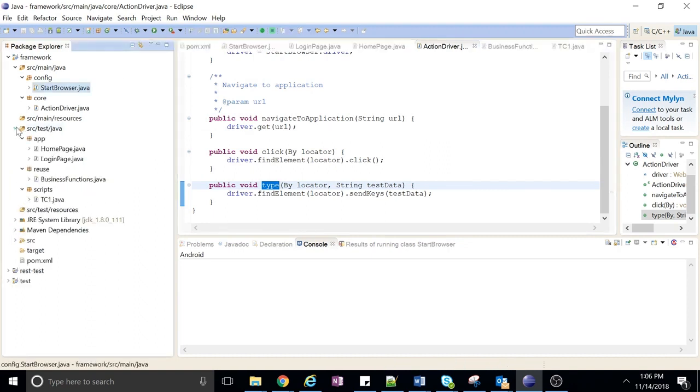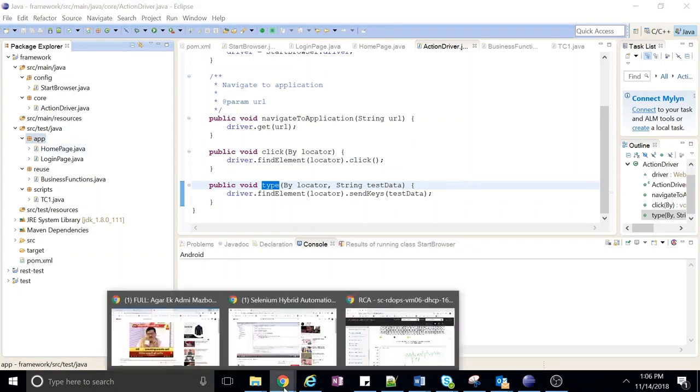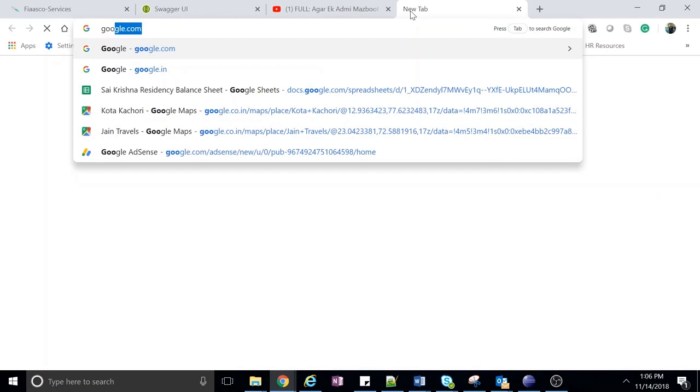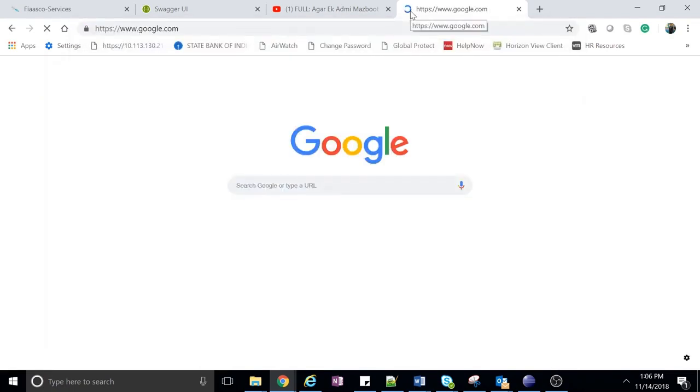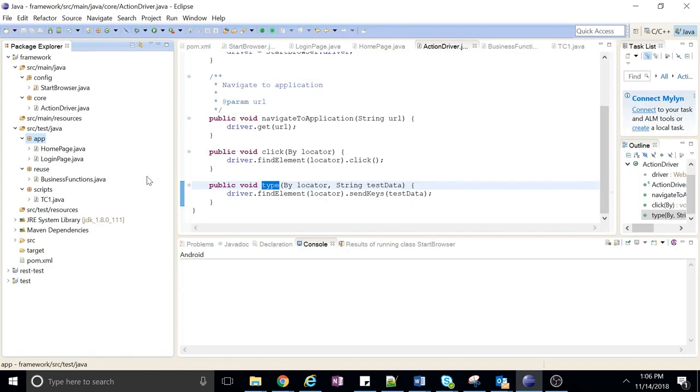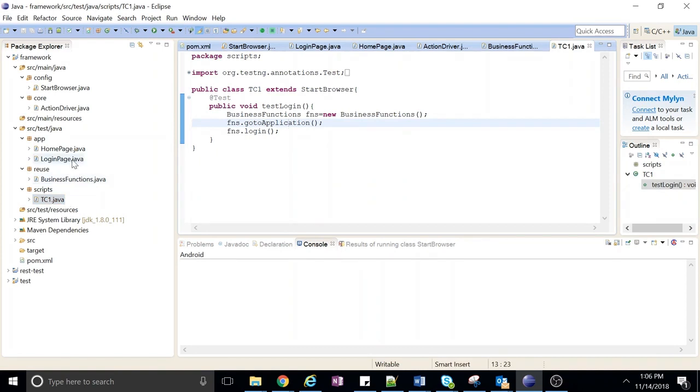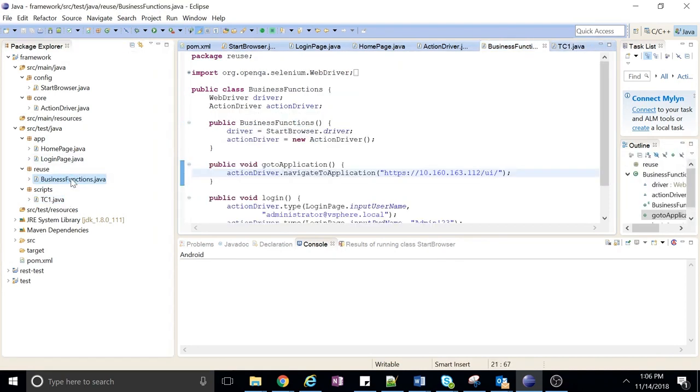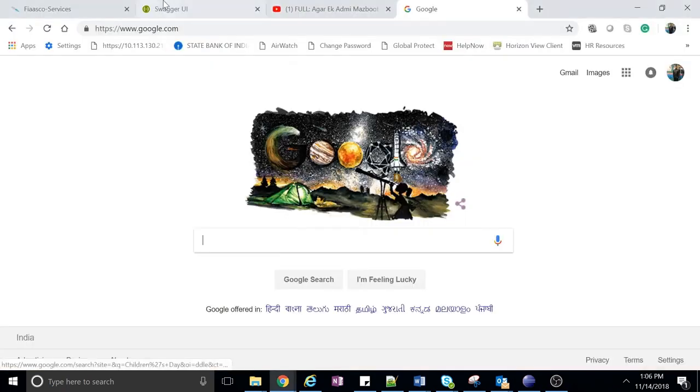So this is the core package, this is the config package. Now the application under test. Suppose you are testing Google. Here I am testing my own application, so I'll open it. Login business function. This is my own application. You can test any application, maybe you want to try Google or something. So this is my application.